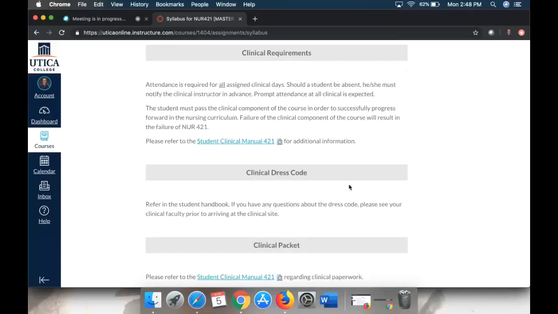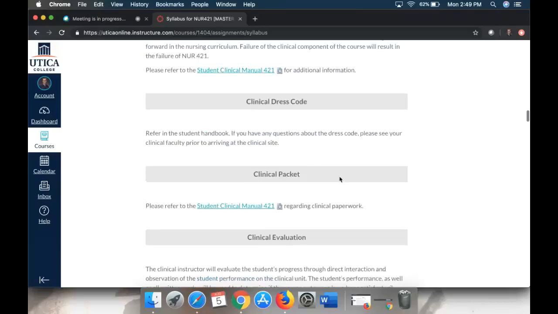Clinical requirements. Attendance is required for all assigned clinical days. Should a student be absent, he or she must notify the clinical instructor in advance. Prompt attendance at all clinical sites is expected. The student must pass the clinical component of the course in order to successfully progress in the nursing curriculum. Failure of the clinical component of the course will result in failure of Nursing 421. You may also refer to the Student Clinical Manual 421 for additional information.